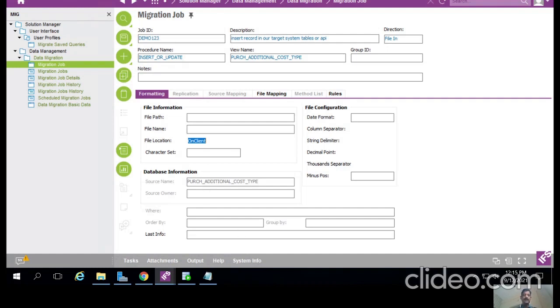Okay. Character set is not required. Source name is automatically reflected whenever you put in the view name. Date format is not required either. It's not actually mandatory.